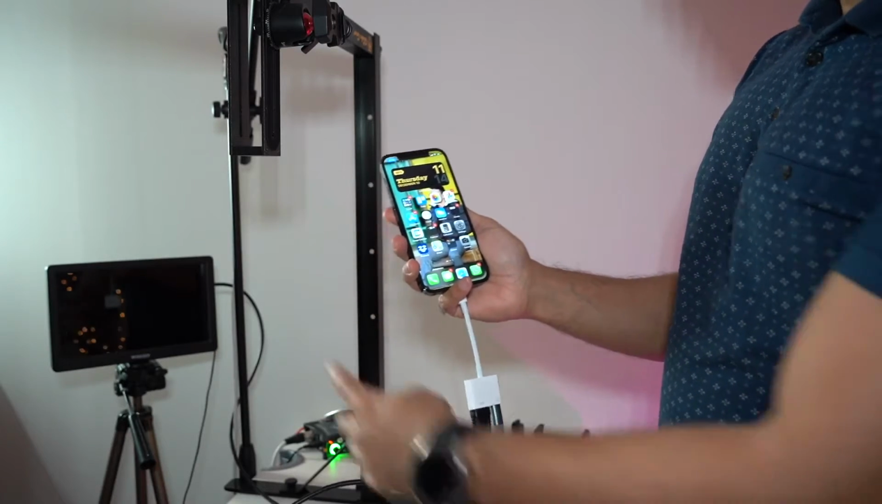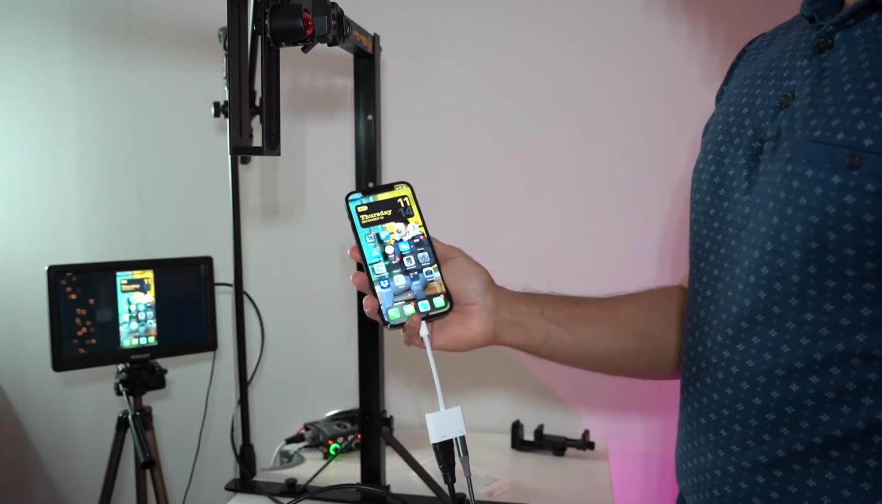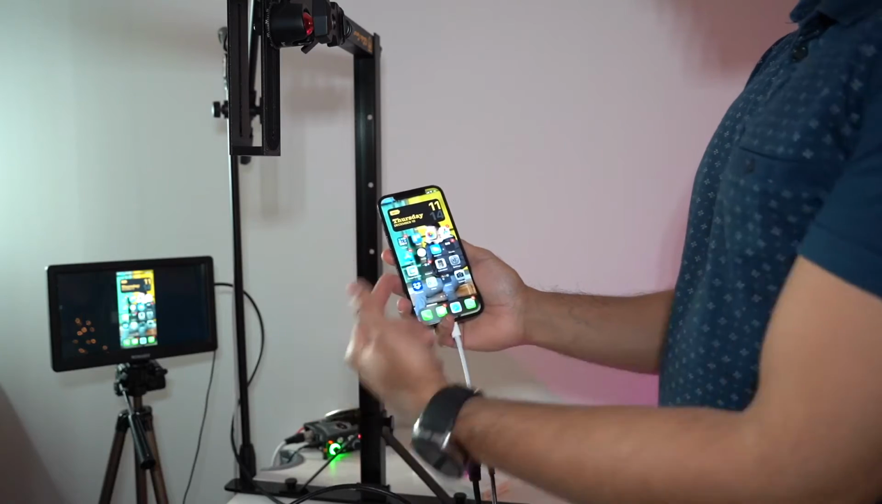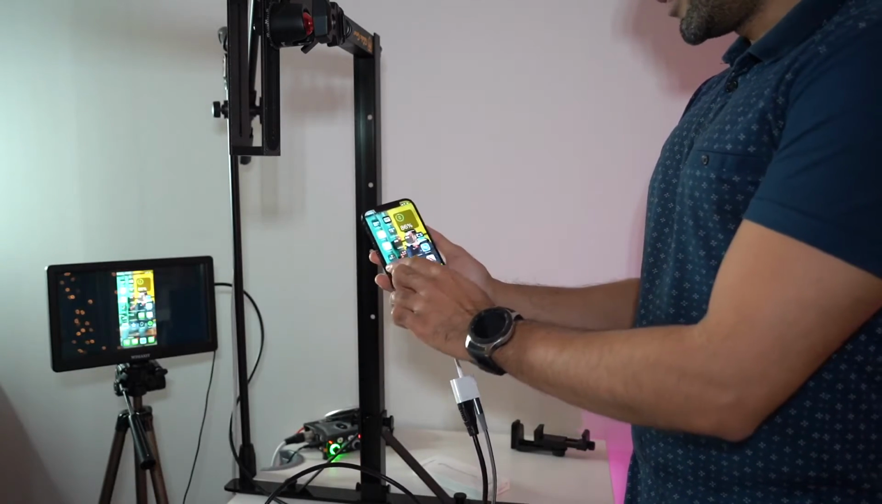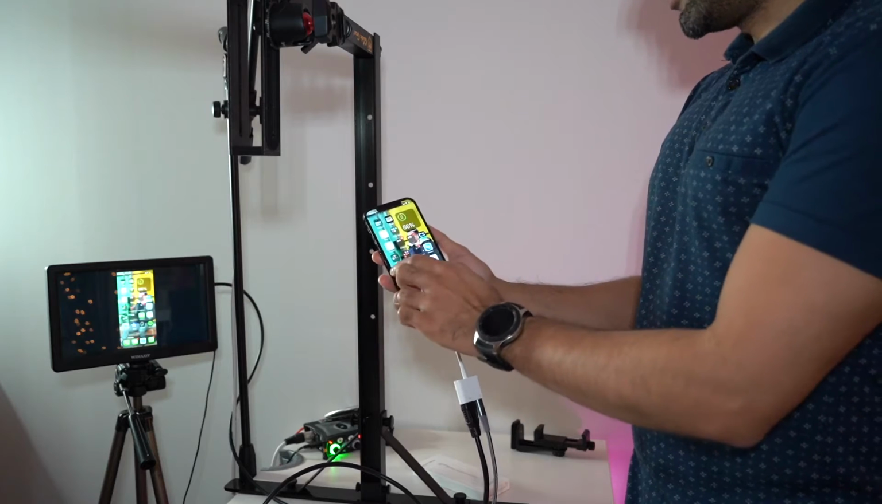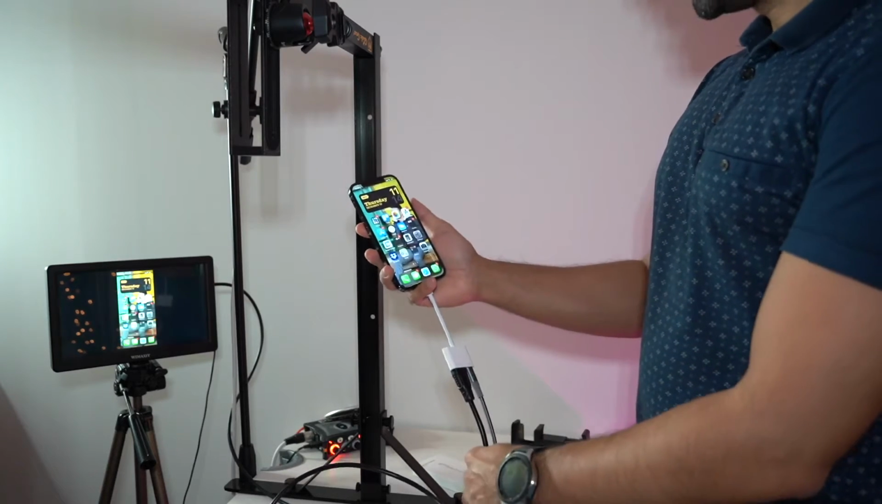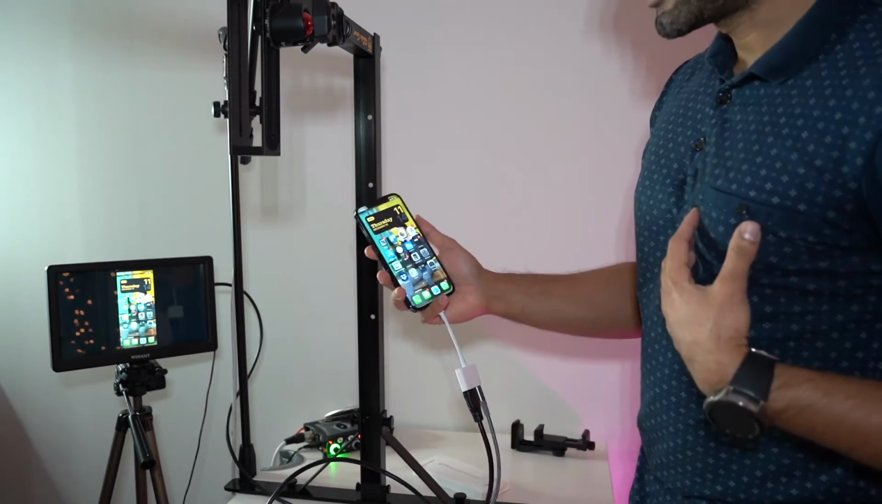The HDMI cable is connected to that little monitor back there. You can see it's now started to mirror the screen. So you can see I'm just scrolling through. It's pretty responsive. It's almost instantaneous. Now let's go ahead and see what I would specifically use it for.